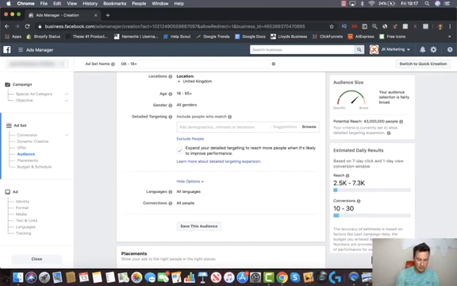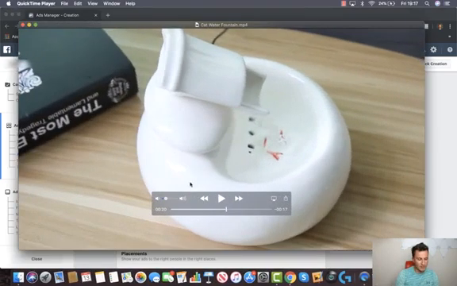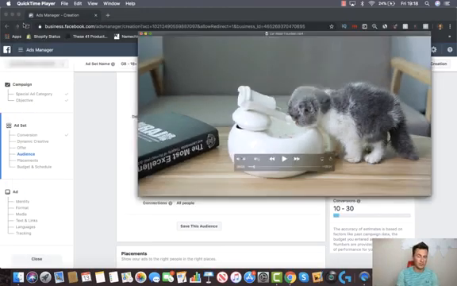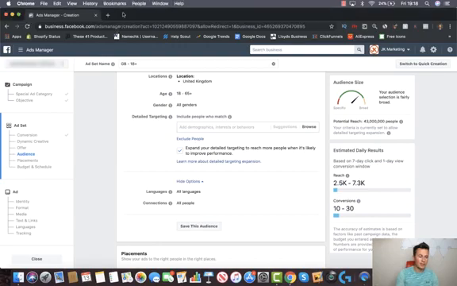Now, this product itself then is a cat water fountain, and obviously people who own cats are from all kinds of different demographics, and you can't necessarily target people who just own cats. So what you have to do is use interests to actually target those people. Now, what you have to keep in mind is that you're trying to target cat owners, because only cat owners are going to be interested in a cat product. So you have to try and think along the lines of, where are cat owners spending their money?